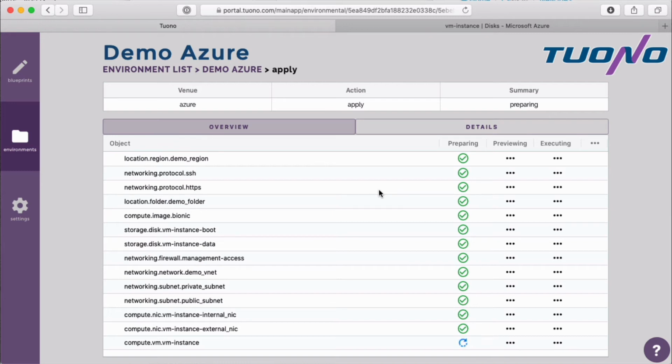The second phase here is preview, and during preview, we go ahead and communicate directly with the venue to understand the state of the environment. So in this case, the environment was already built. We're going to understand that, learn it on the fly, and come up with the execution plan, which is only to make the necessary changes.